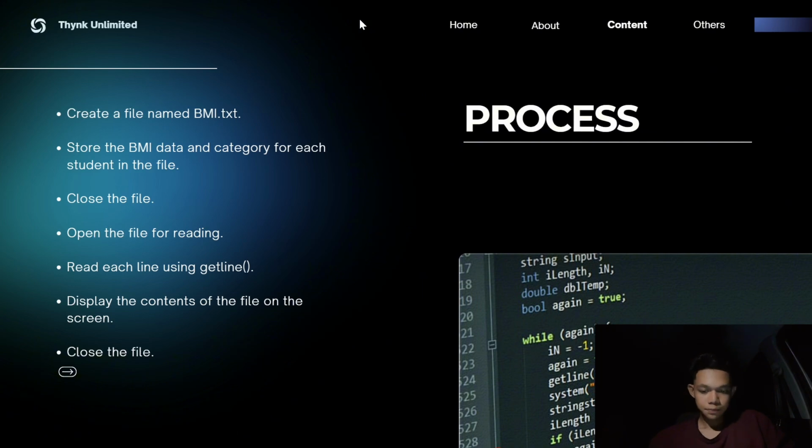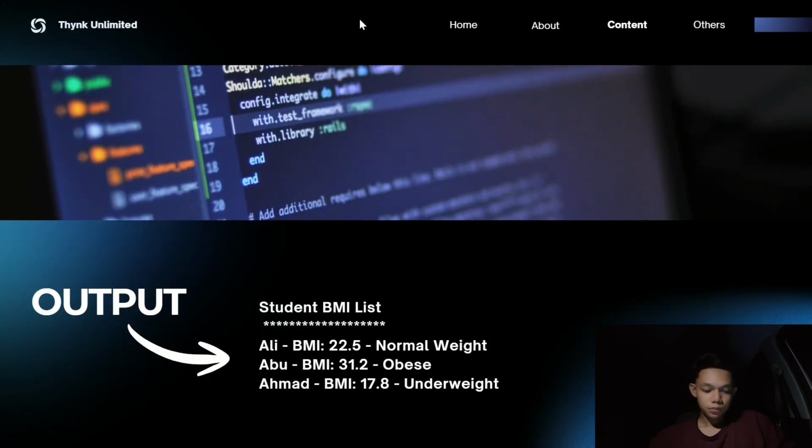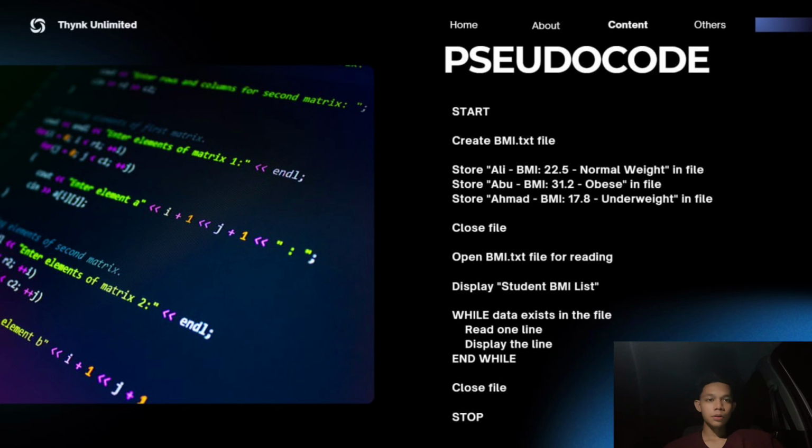Okay, we move to the next part. We have the output. For the output, in this program, a list of students with their BMI values and BMI categories is displayed on the screen, and the information is retrieved from the BMI.txt file after being read by the program. So that's all for input, process, and output. Okay, now we move to the next part.